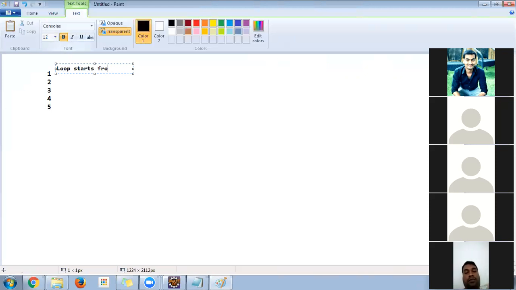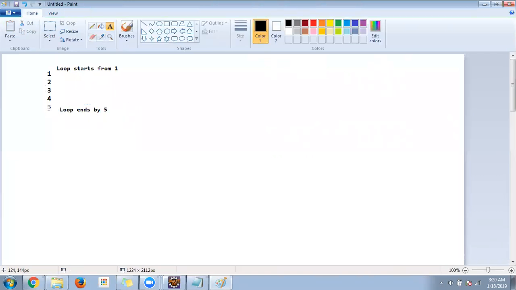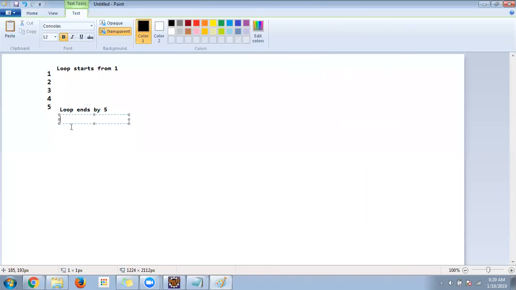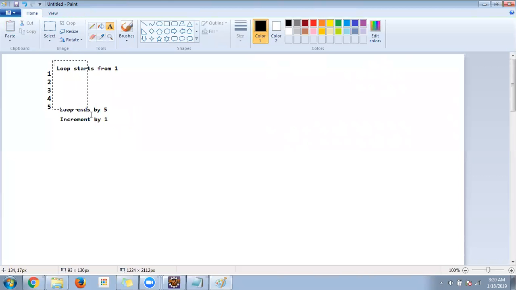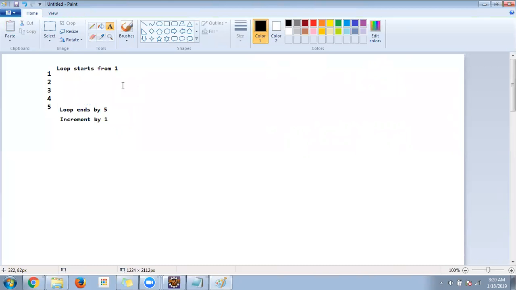Loop starts from 1. Okay, then where does the loop end? By 5. Got it? So loop starts by 1, loop ends by 5. Then after that 1, 2, 3, 4, 5. Is it an increment or a decrement? It's an increment by 1. Correct? So based on these three things, this is what we need to first identify. This is right over logic building.